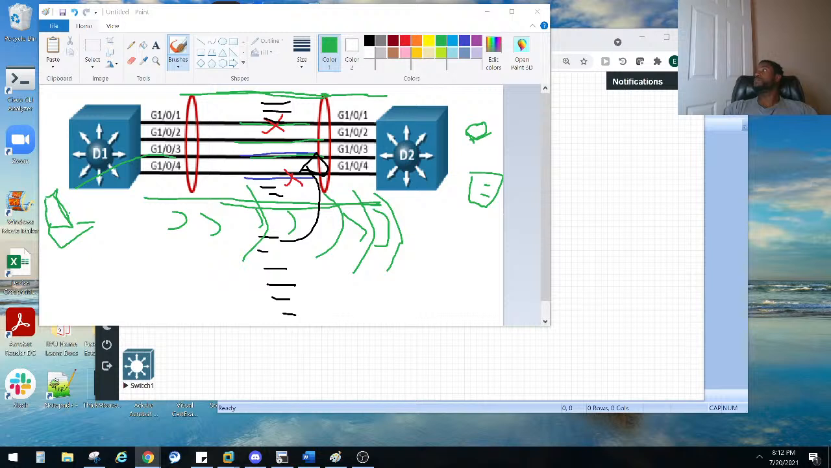Aslam, appreciate you for tuning in. He says, so these are physical links as opposed to a trunk system with multiple VLANs on one physical connection. That is correct.